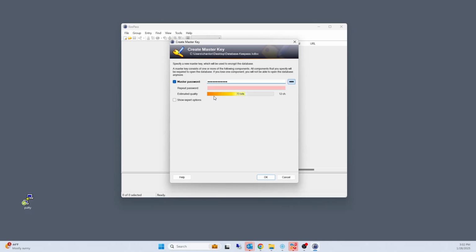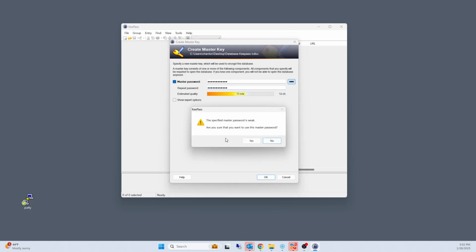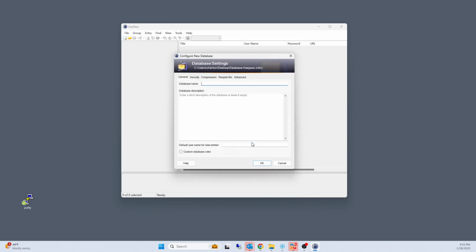Down here, it will tell you how good it thinks your password is. And even with 12 characters with special characters, this one isn't as secure as it could be. It even tells me that this password isn't that secure, and do I want to move forward? I'm going to move forward.